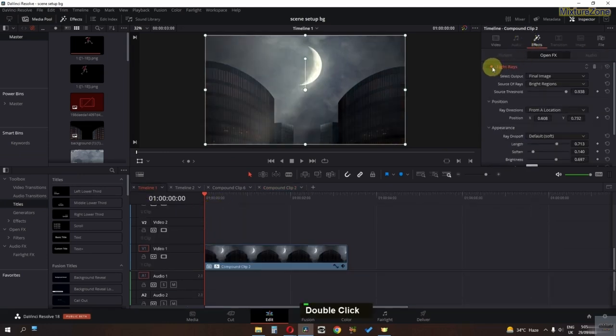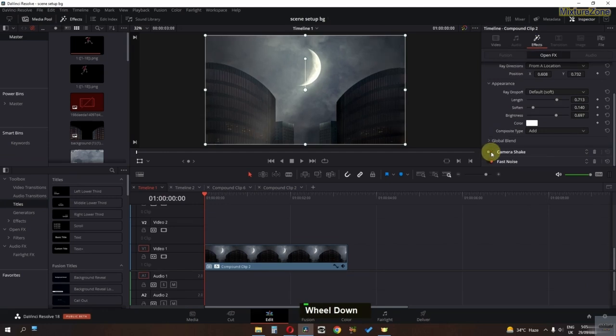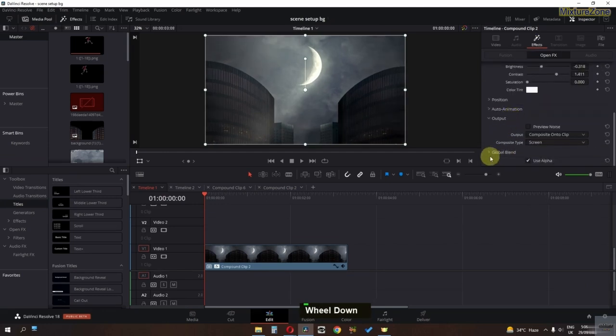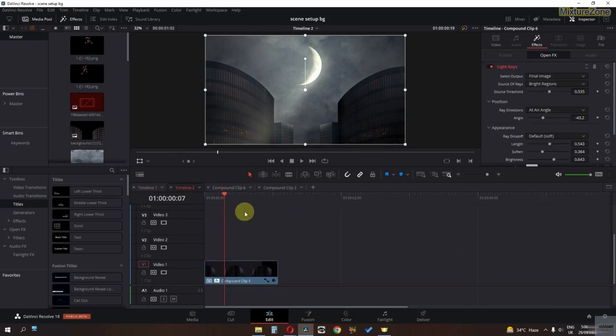Now if we go to the edit page guys, in the final, I add a light rays effect, add a camera shake, and add a fast noise effect, and I set the global blend to 0.294. So that's why we have this smoke animation. Now I have created the second version of this as well.